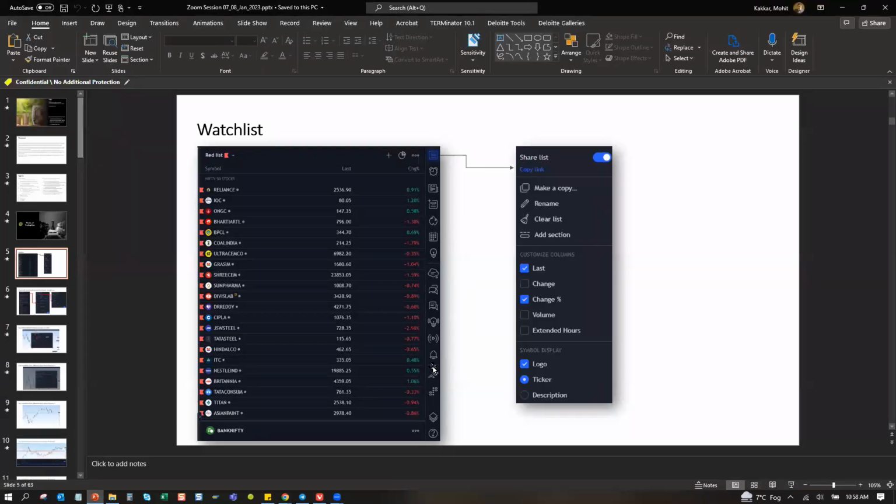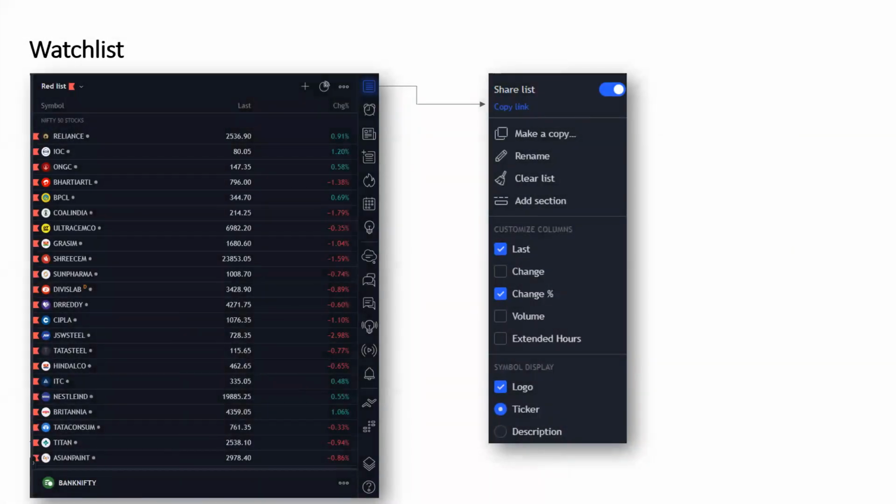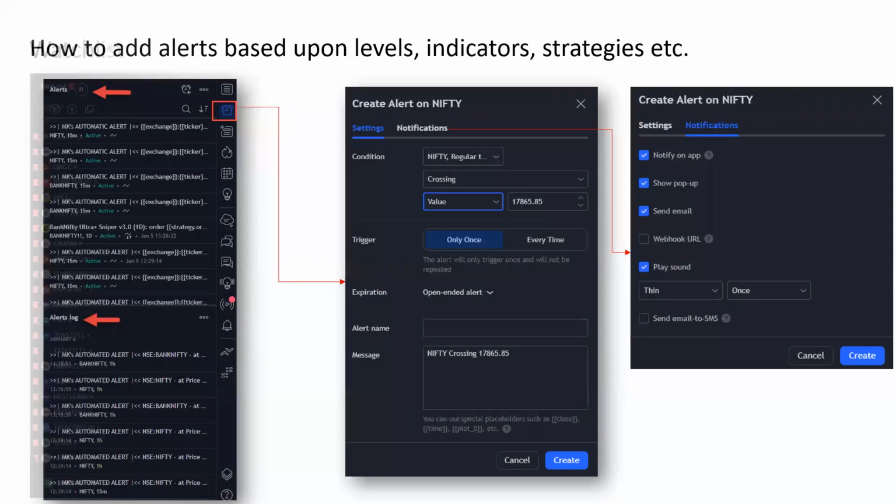So now we move on to the next slide. This was about the watch list. Now, the next thing, which is very important, is adding alerts based upon different price levels, an indicator, let's say, for example, RSI, or strategies, like whenever you get a long condition or a short condition. The second button you see over here shows all the alerts that you add. They'll come up here, and all the logs, showing which alert got triggered at what point of time and at what date, will come up here.